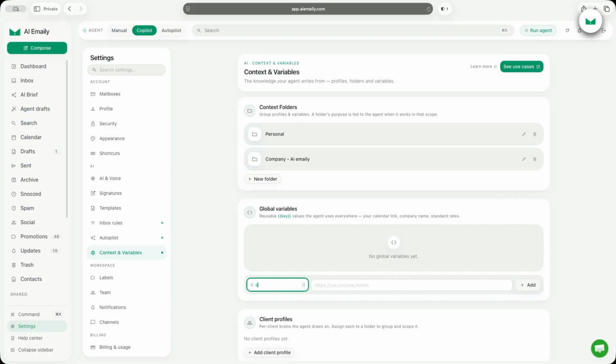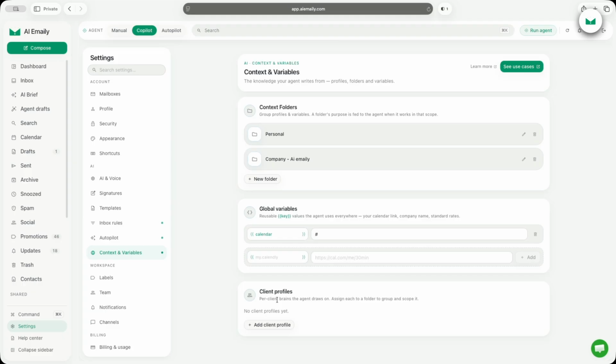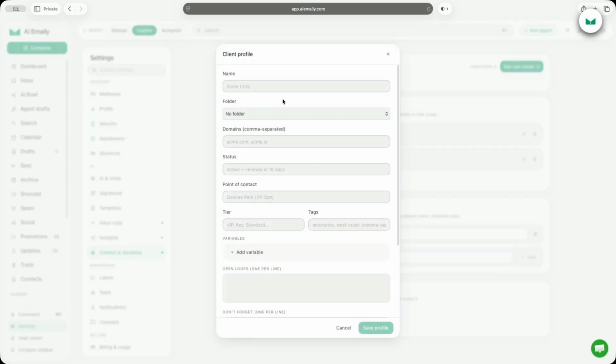So let's say, for example, you have a calendar. While you type the curly braces and type calendar, then it will be replaced with your set URL here or the content you have added. So let's add it. Then go ahead and we have the client profile. Let's say you have a client called Alex. So Alex, client, and if you already have a context for Alex, you can add it here. If you don't, no worries.